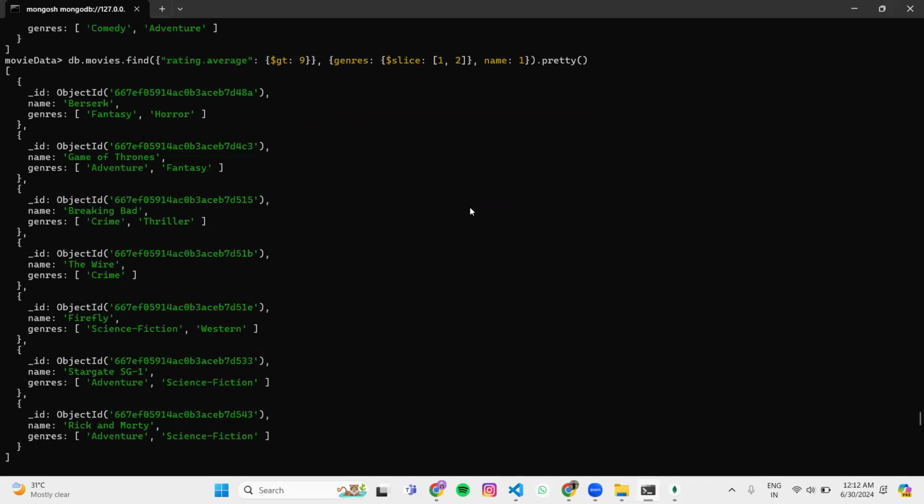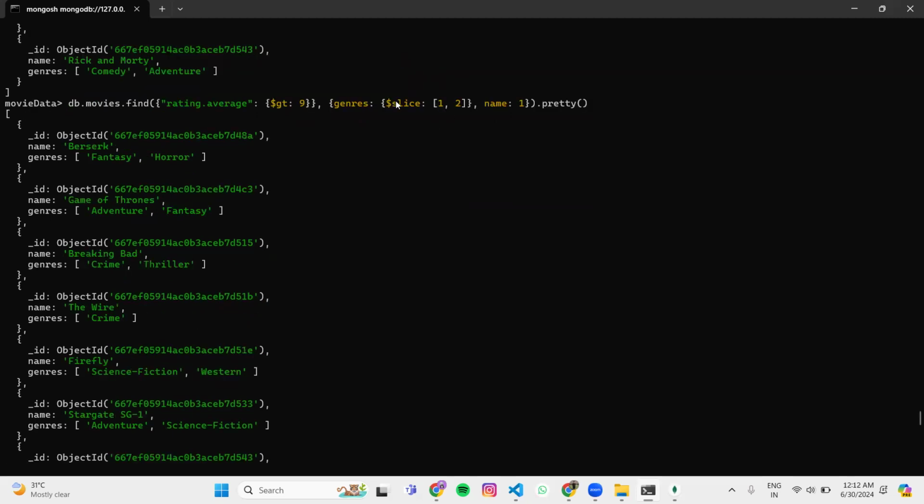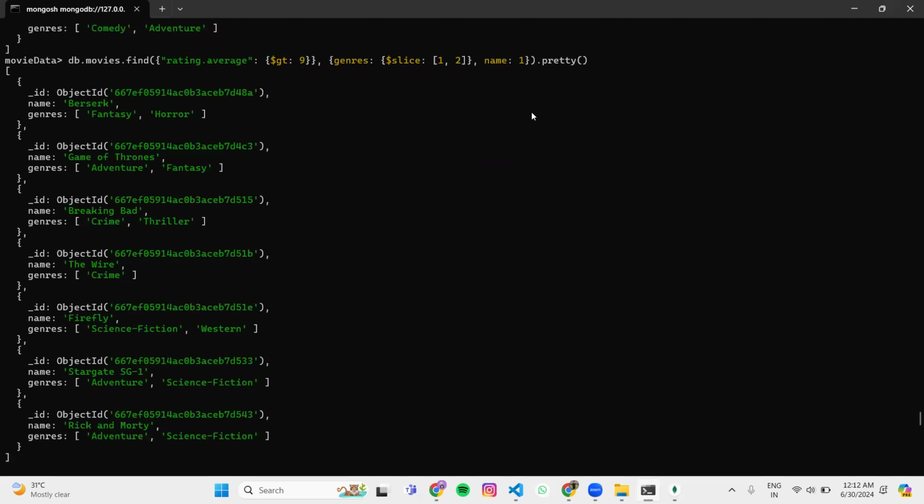Now, if we want to limit the fields that we want to display, here with slice, we can write name 1. So this will display only name and genre here. And we can also use an array inside of this. This 1, 2 means that it will slice from the first genre. So it will skip the first genre and then it will print 2 genres ahead of it.